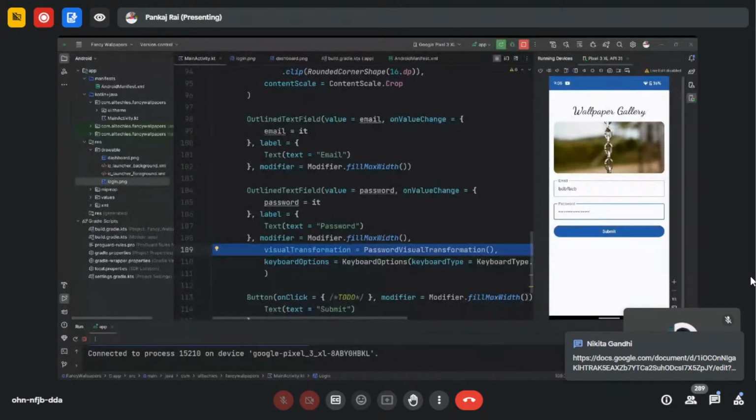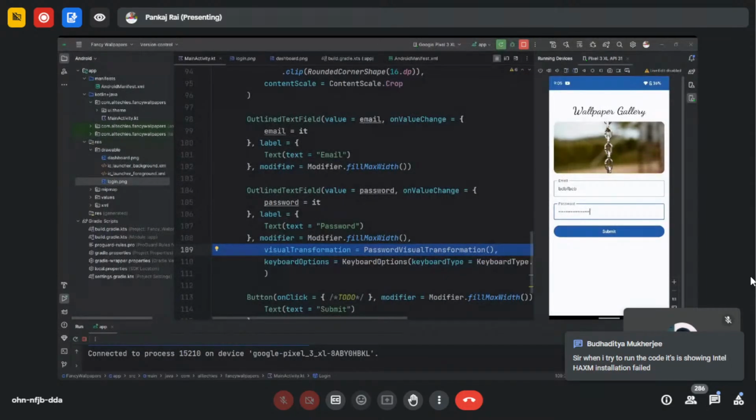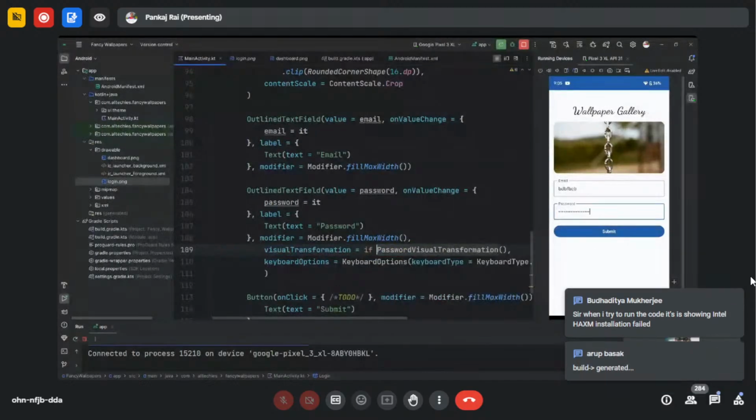How to add an I button to see the password that I've entered? Well, we have support for that also. You can have an indication towards the end, and thereafter we can add a logic that whenever the I button is clicked on, store it in a variable like true false, and then change this password visual transformation. So basically it will be like if else.